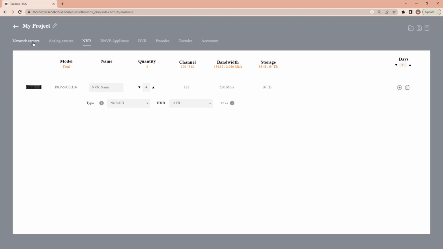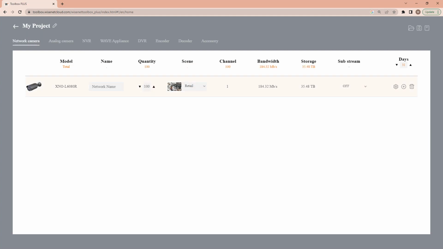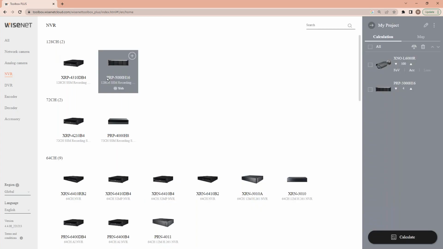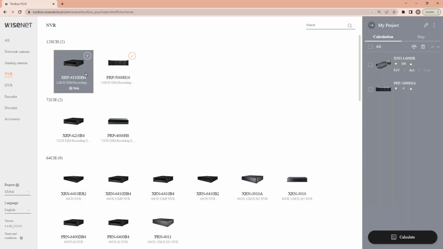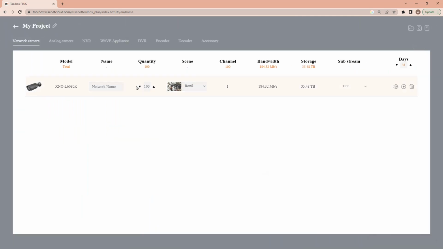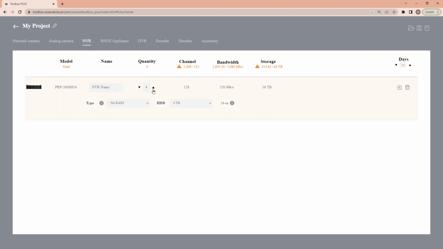I think you can do this manually. If you have 100 cameras and you're using PRP, you need one PRP. Or if you are using XRP, you need one XRP or two XRP. So let's say I have 1000 cameras. I go to NVR. I need 8 servers. I can choose the hard disk, 12 TB hard disk with RAID 5. So I need this. I will be sending you a video link on how to use the toolbox.